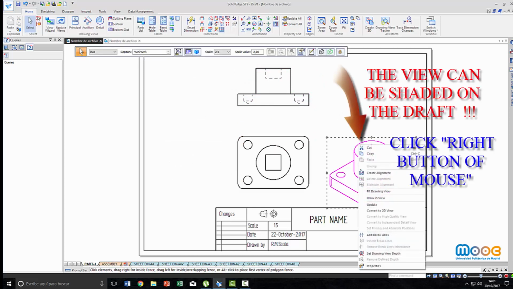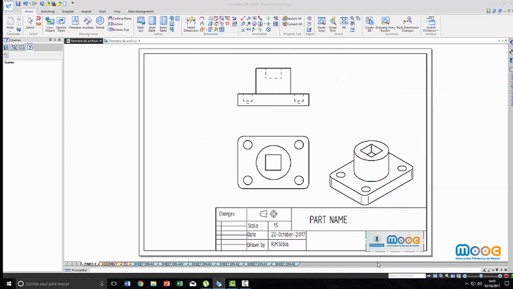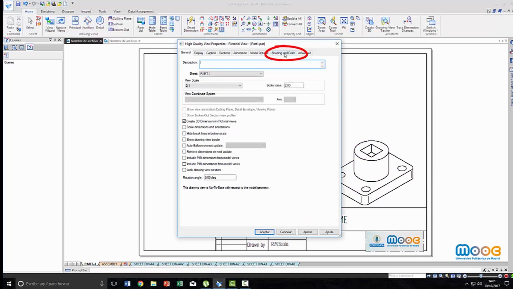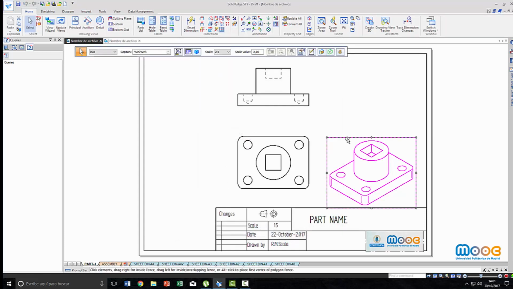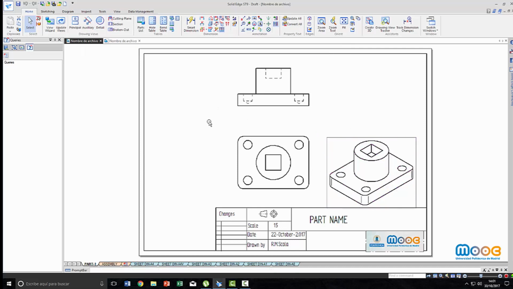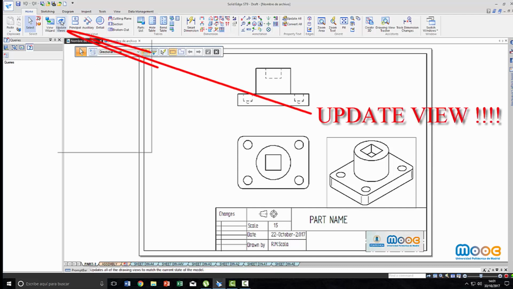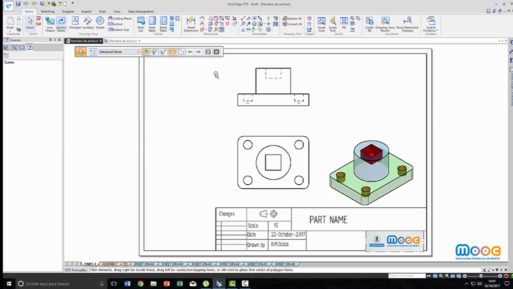Finally, I'm going in Properties. I want to shade this isometric perspective because I want to have it colored in my draft. See the rectangle, the gray rectangle? If I update, I have my perspective colored in my draft.